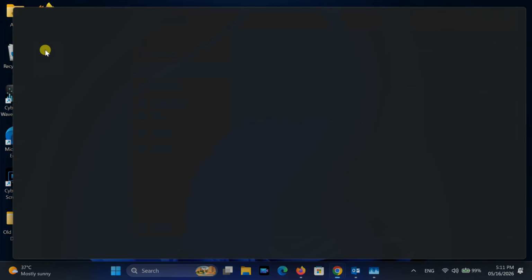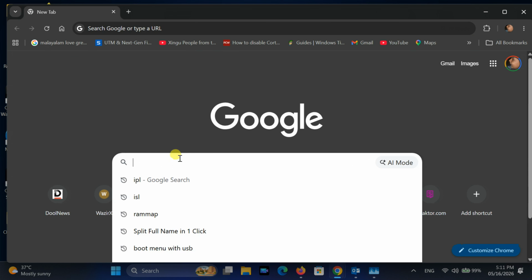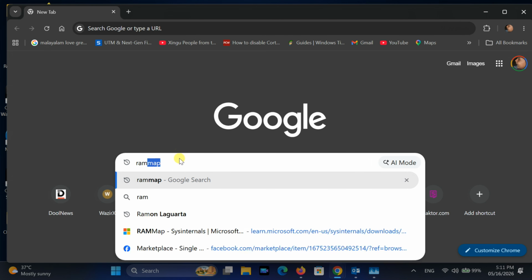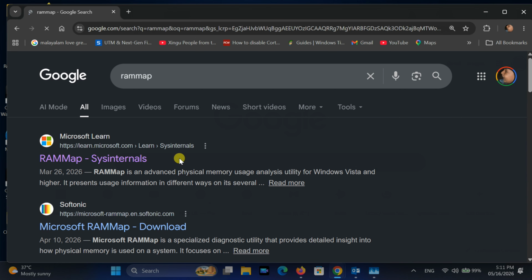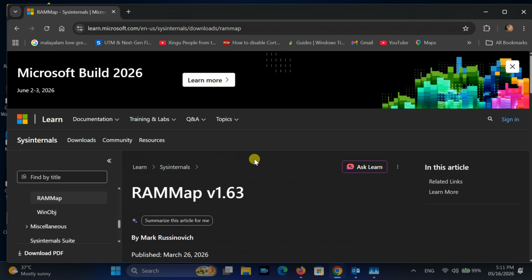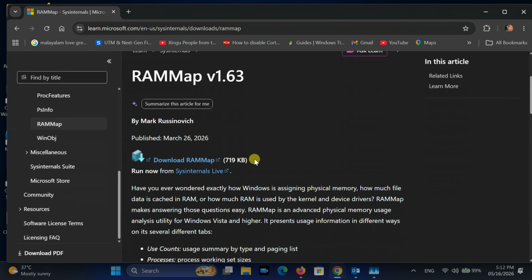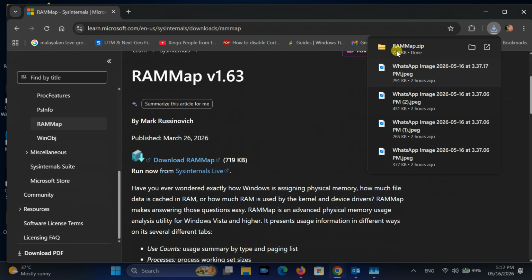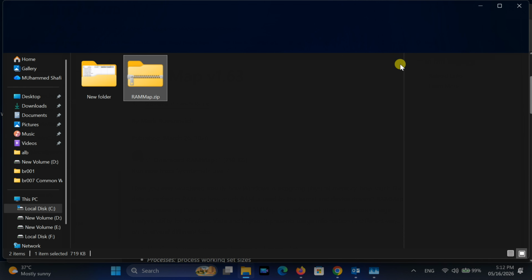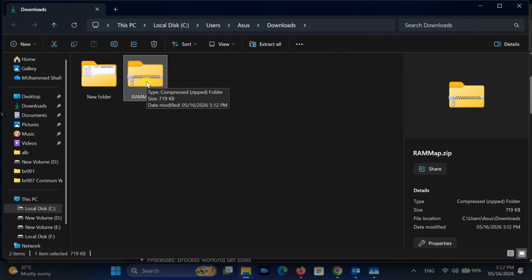Now open your browser and search for RamMap, or use the link in the description. Open the official Microsoft Sysinternals download page and download RamMap. After the download is complete, extract the zip file.